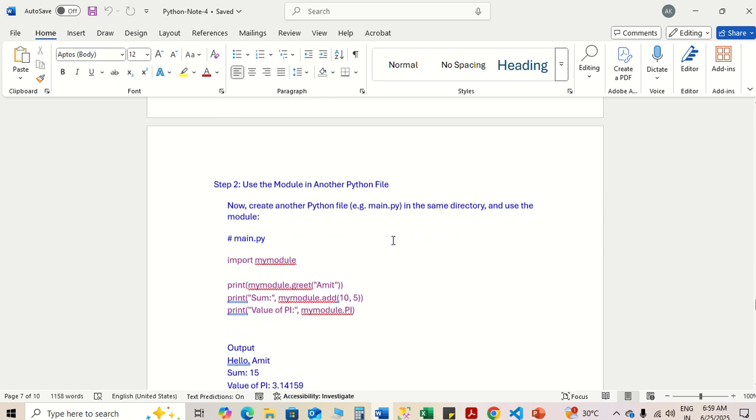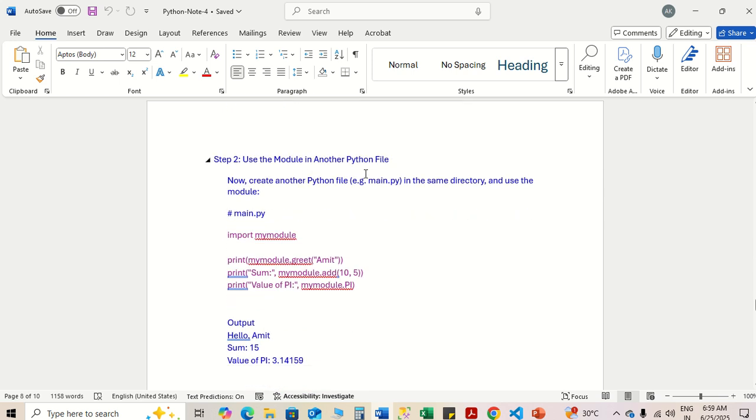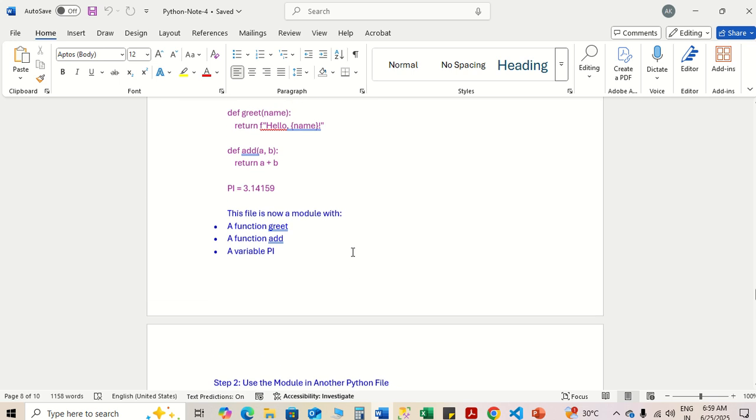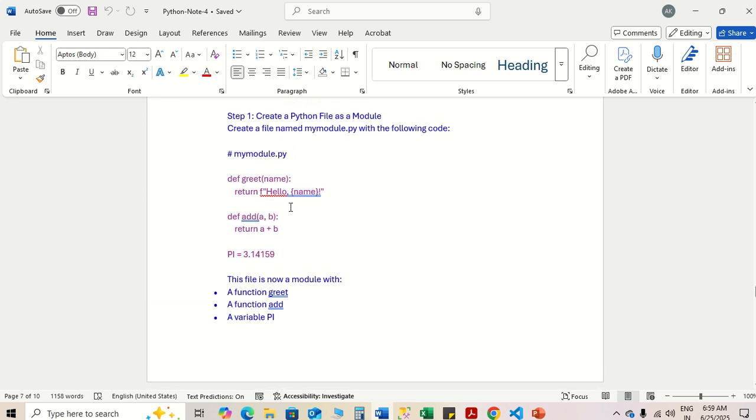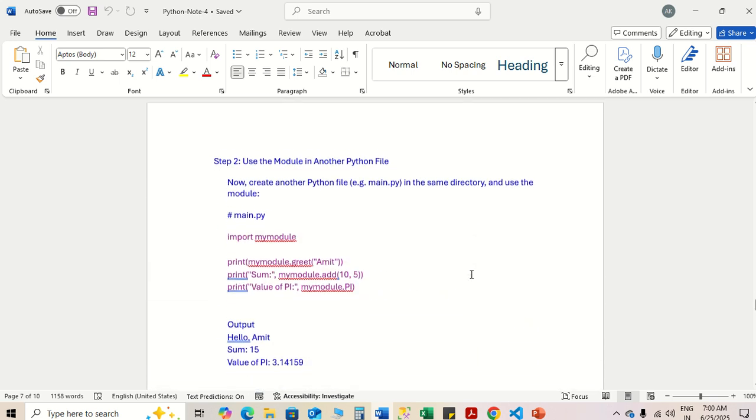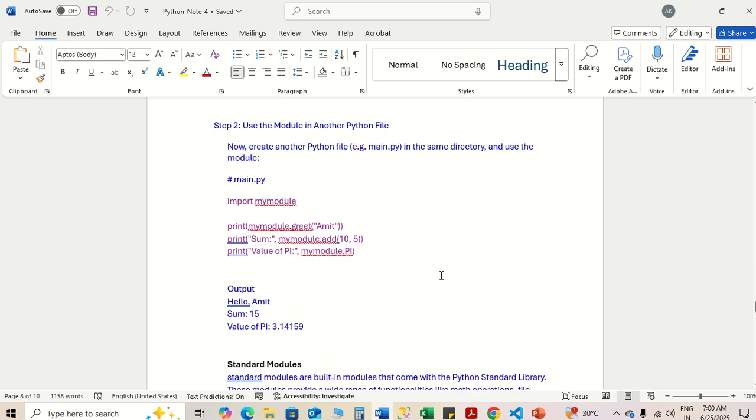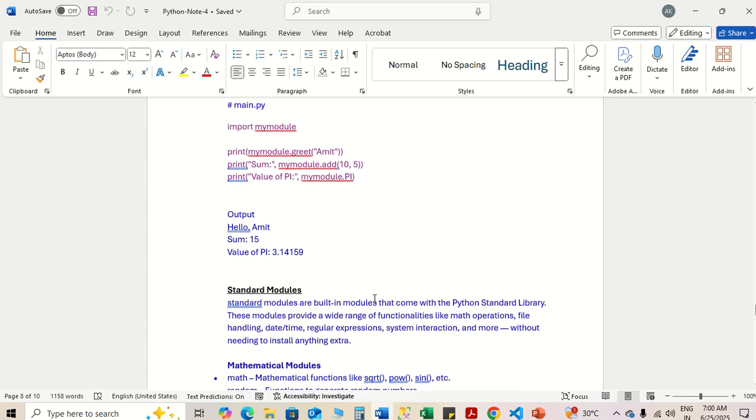After that, step 2, use the module in another Python file. Now create another Python file, for example main.py, in the same directory, and use the module there. Import mymodule. We have already given the file the name mymodule. Print mymodule.greet Amit, print the sum mymodule.add 10.5, and print the value. Okay, let's try this.